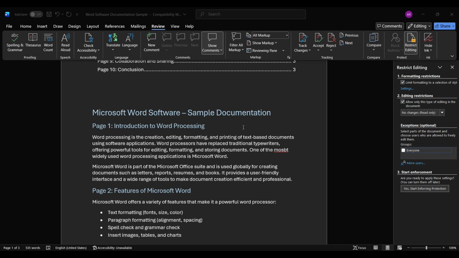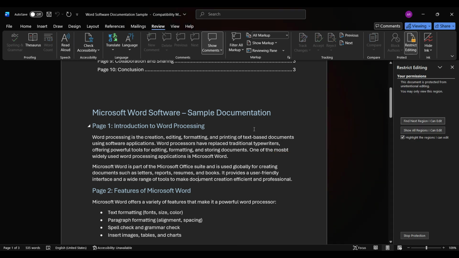Enter a password that you'll remember, and if Word asks you to confirm it, type it again to verify. This password is what keeps other people from removing the restriction without permission. Once you confirm the password, the protection is applied. At that point, your Word document is restricted, and the editing controls you selected are now active. Anyone opening the file will only be able to do the type of editing you allowed, and the rest of the document will stay protected.